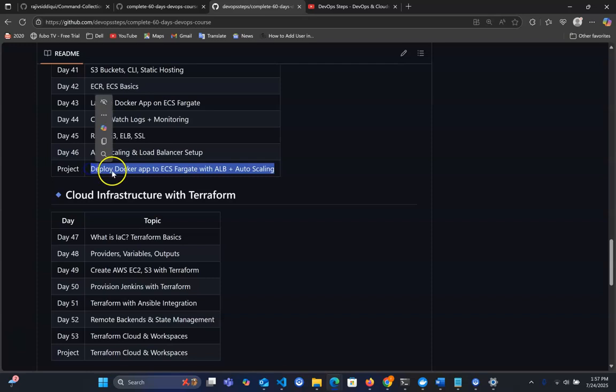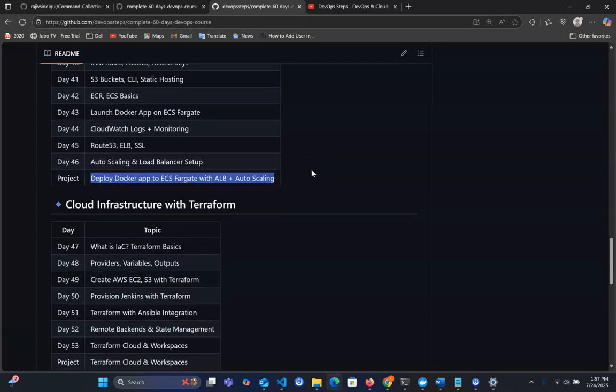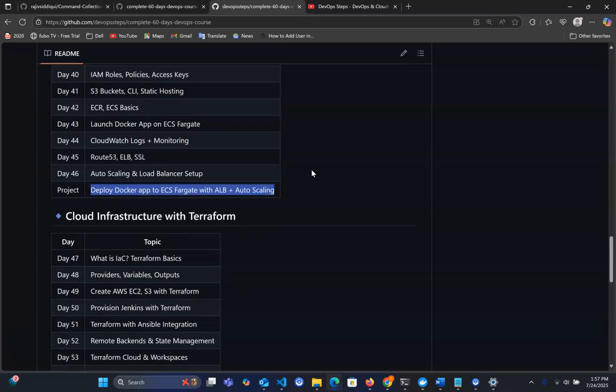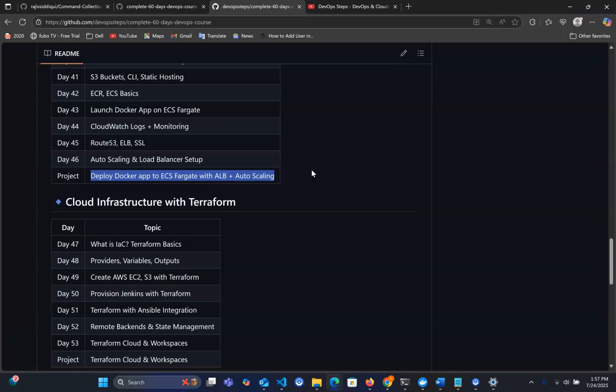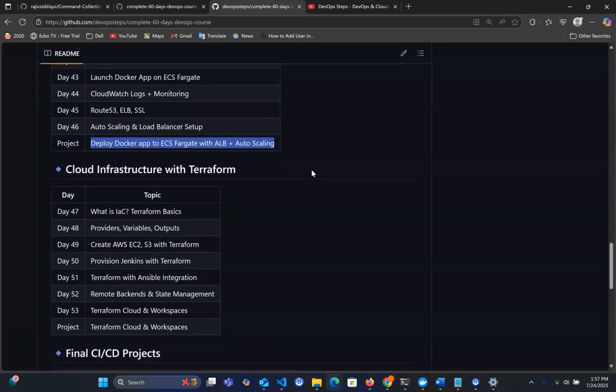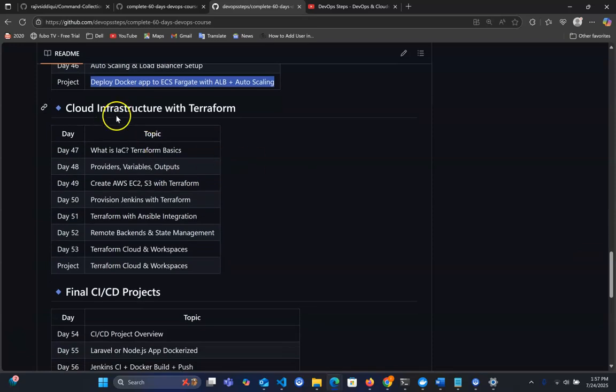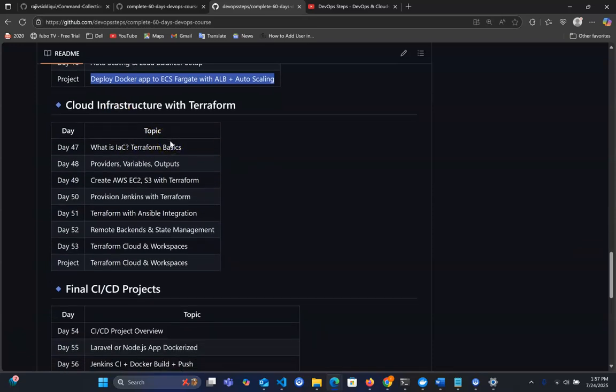So now it may feel a little harder to understand, but don't worry. When we complete the course we will understand everything, and I will show all of this in practical, so we will understand it clearly. Our next one is cloud infrastructure with Terraform.